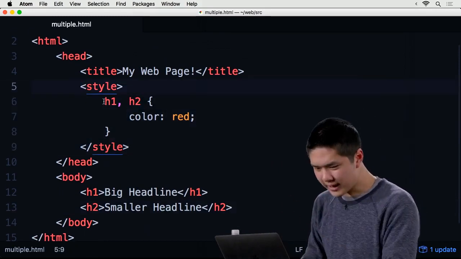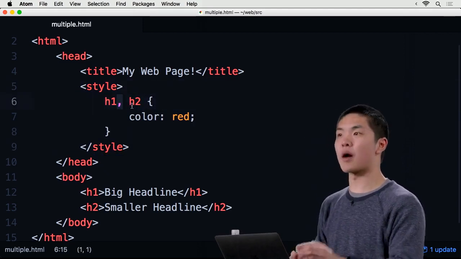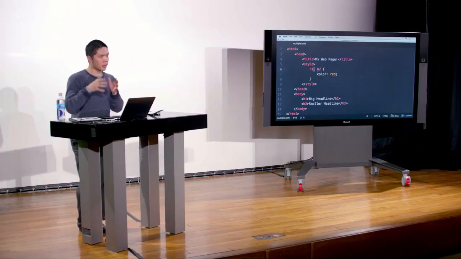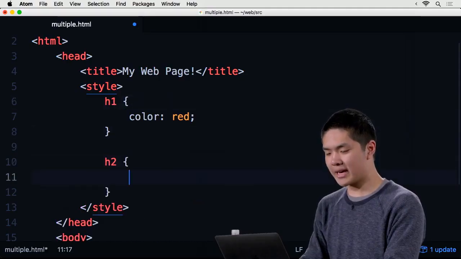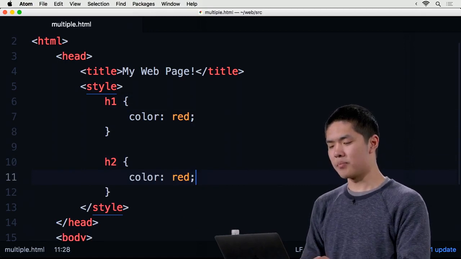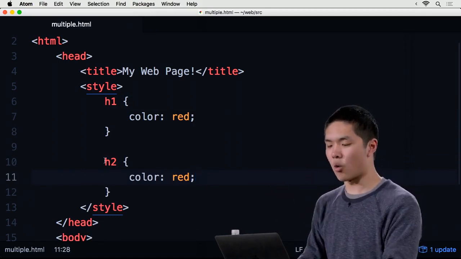And so here what I said is H1, comma H2, where the comma just means I want to apply styling to multiple different things. I want to apply styling to the H1s and the H2s. I could have equivalently said H1s I want colored red, and H2s I want colored red. But oftentimes, if you find yourself repeating yourself, it's a good idea to look for ways to simplify.